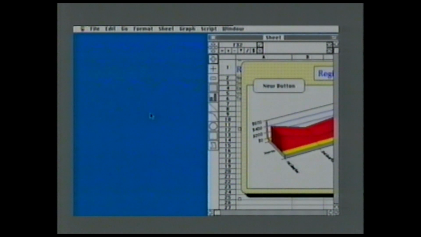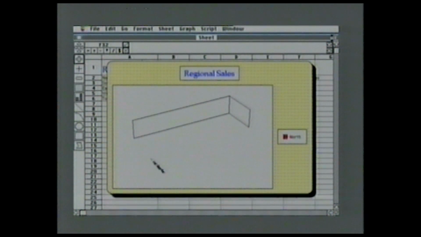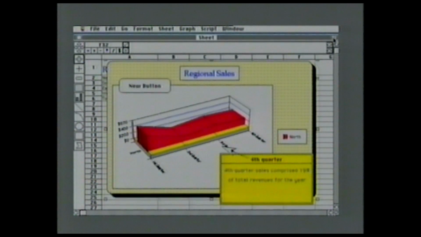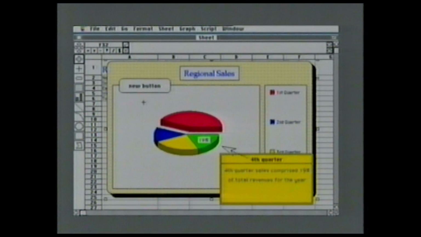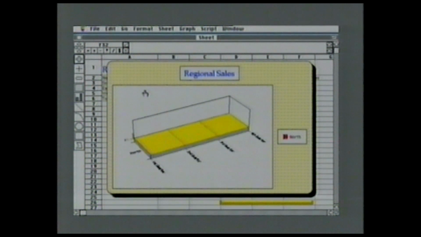Now click on the Zoom box, bringing the worksheet back to its original screen size. To see the full effect of our script, let's change our graph back to a 3D pie, as it was before we started our scripting exercise. There's our pie. Now, click on the button, and congratulations, you're a programmer.